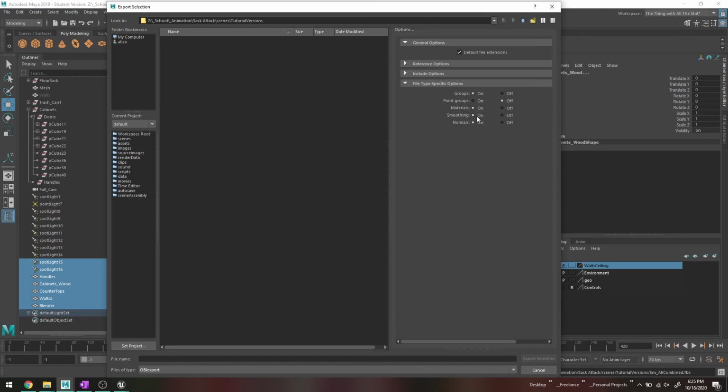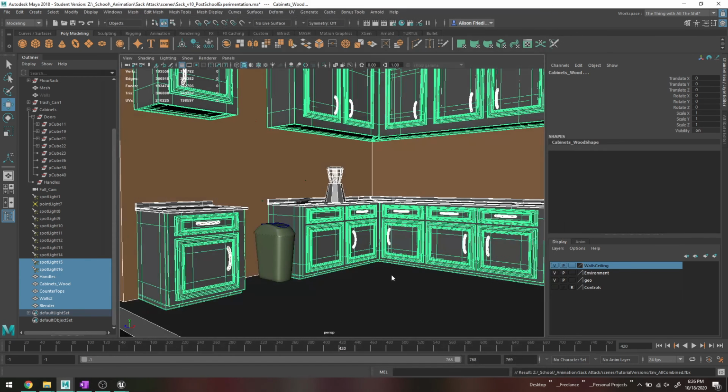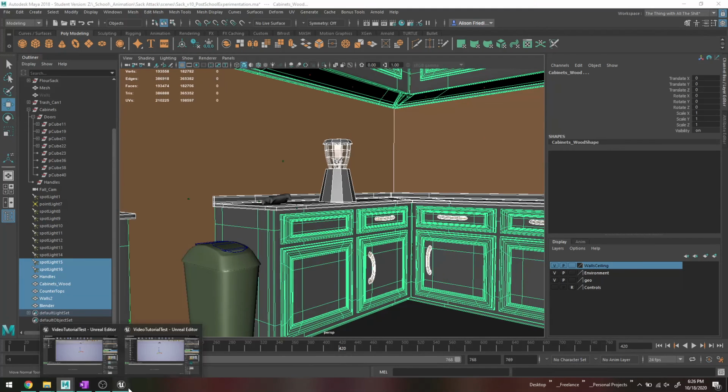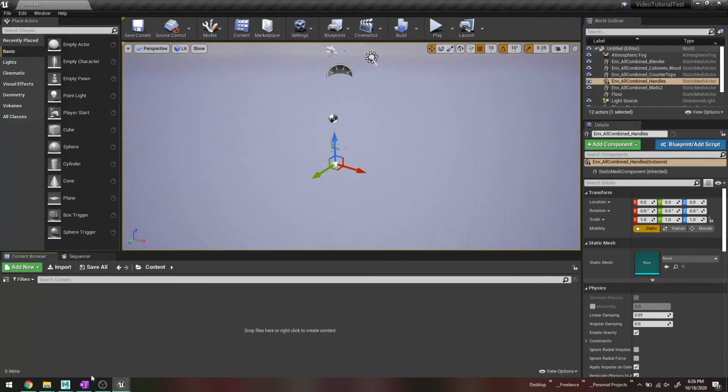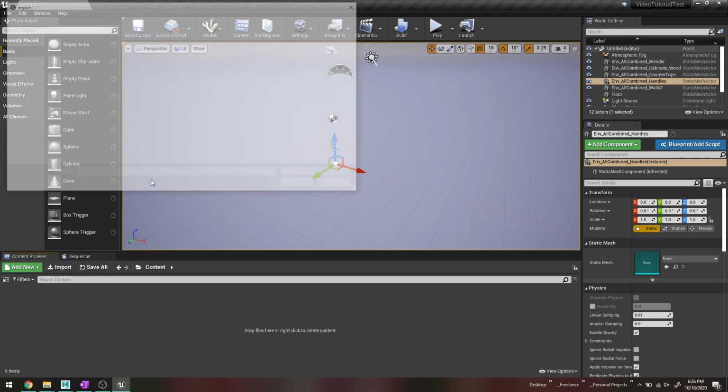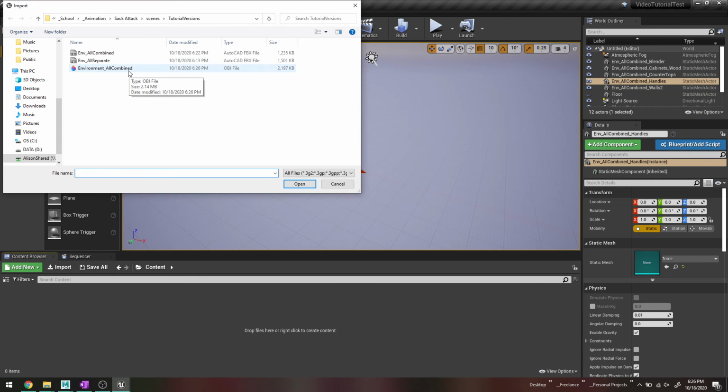If you want the materials to transfer over, click that on. For this, you probably don't need smoothing, so I could turn that off, but I'm going to leave it on just because I use it for other stuff. All you really need to worry about is materials, if you care about those. I'm going to save it as all combined. And again, we right-click this, and we see this lovely little OBJ file.